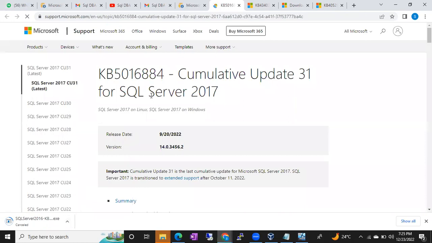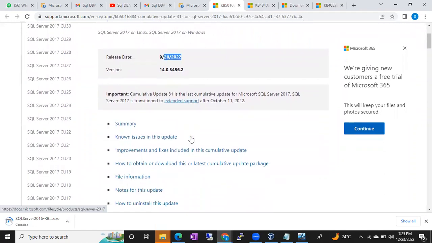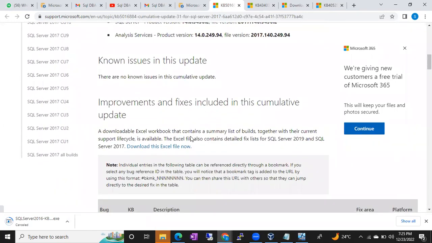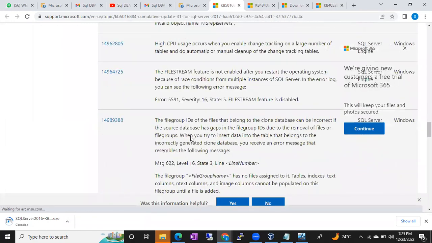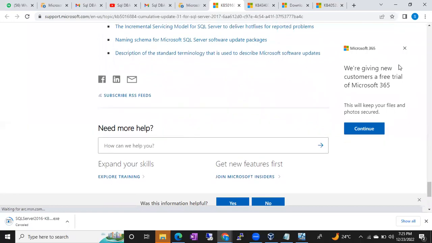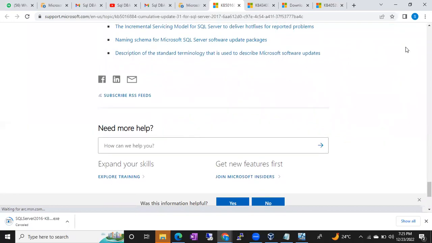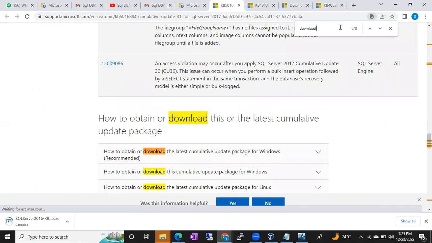So it will open. It has a KB number, cumulative update 31 for SQL 2017. Release date is September 20th. And if you go down, you can see the download link. Go down. If you don't see it here, nothing to worry, just press Control F and search for download.